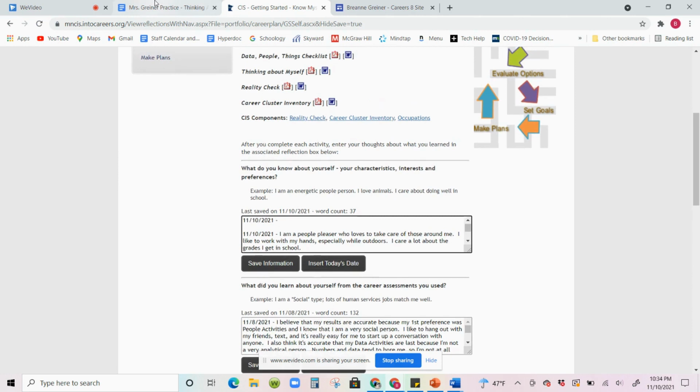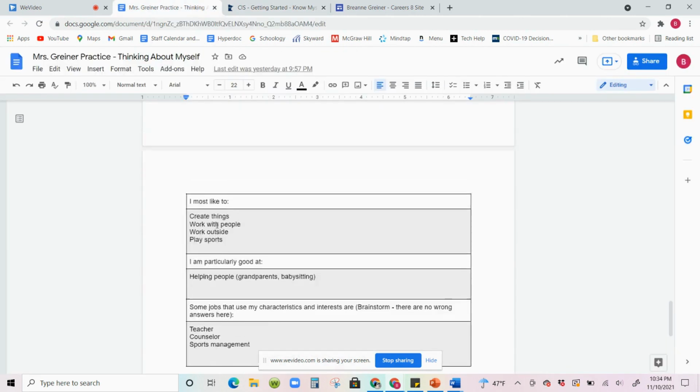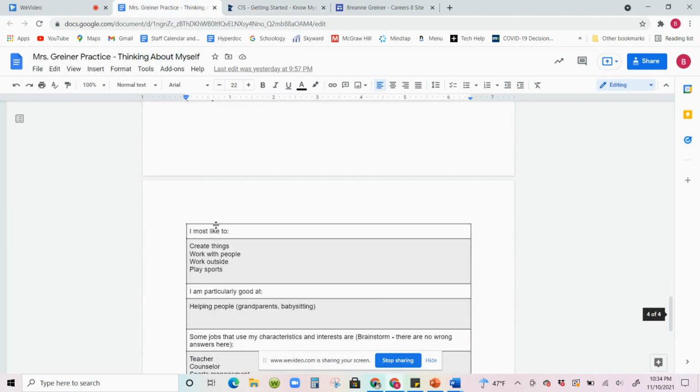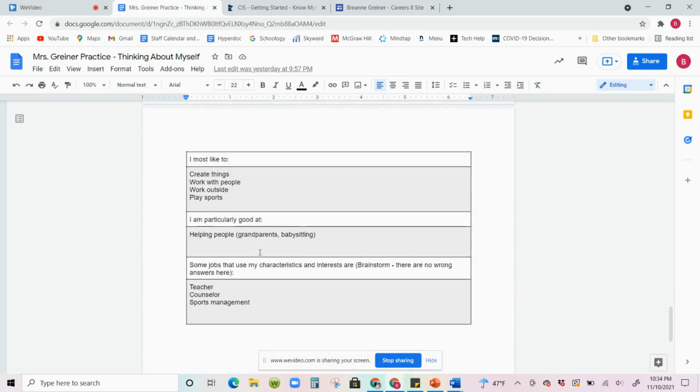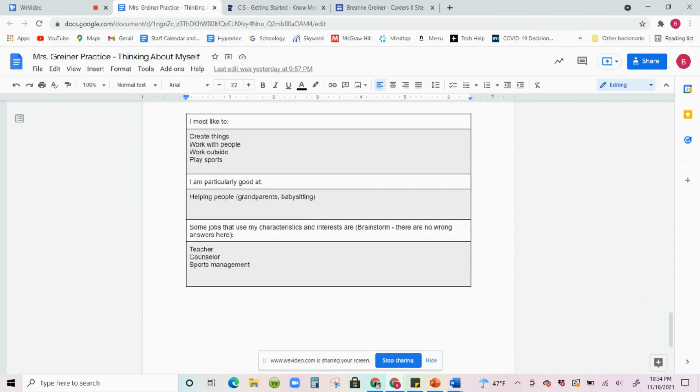Okay, so you just got done completing this worksheet here. You gave a quick summary, like, here are the things I most like to do. Here are the things I'm pretty good at. And then you brainstormed some jobs. Again, with this section here, it's typed out in the statement, but there are no wrong answers for which jobs you think you're going to be good at.